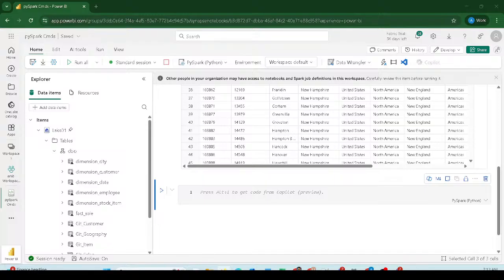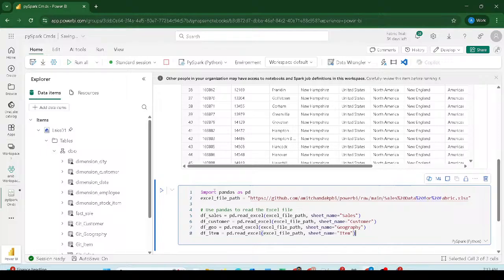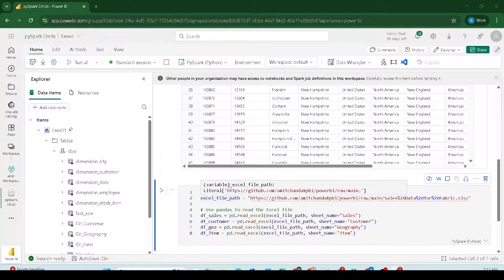To bring in my own data, I'm going to take help from Pandas. Pandas is a library which allows you to do a lot of analytical operations in Python, and then a Pandas data frame can be converted into a Spark data frame. A Pandas data frame directly cannot be saved in Delta format. You can save that as CSV, but Delta it cannot be saved. For that, we need Spark data frames.